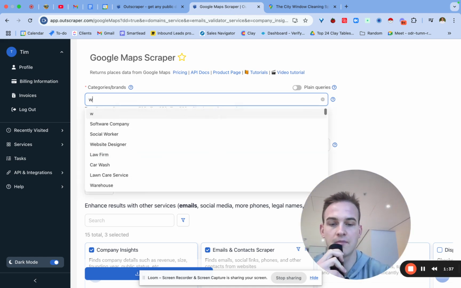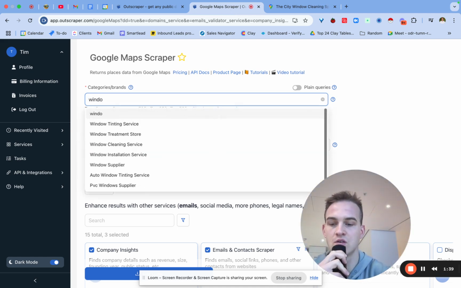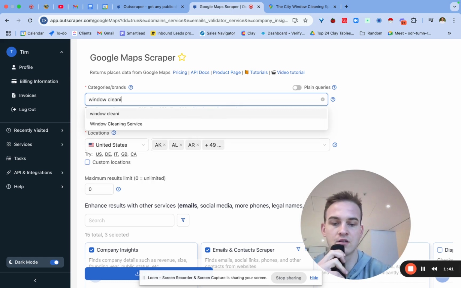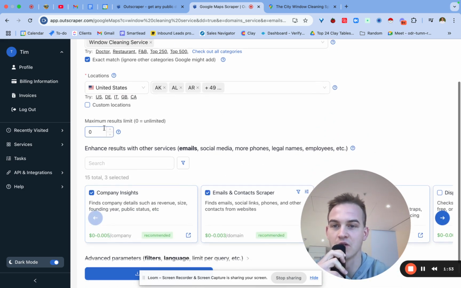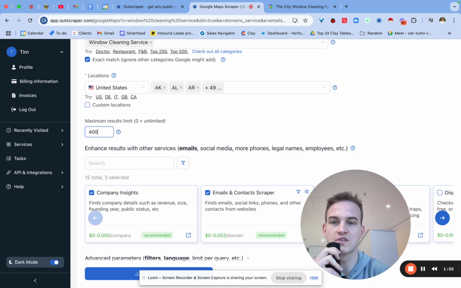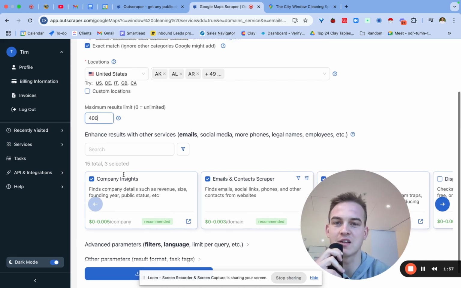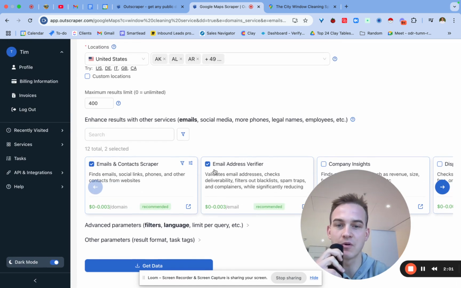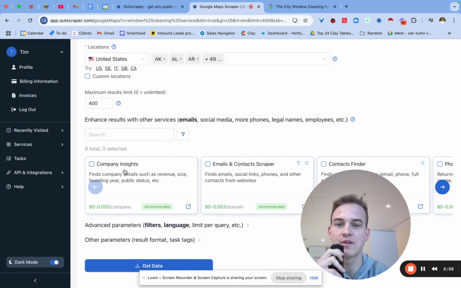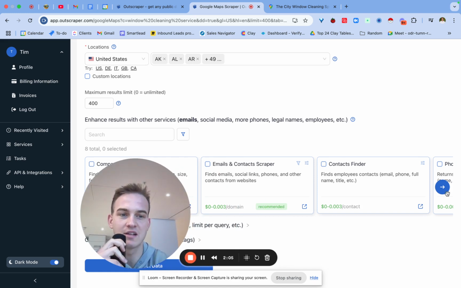So I'm going to type in window cleaning service. And at that moment in time, at the bottom here, we can then select the location. Once again, at this moment in time, it's good that for me, it selects the US and it selects basically every single state possible. And I'm going to go for 400 results because I think that's as many free credits as I can get for doing this video. And then I will untick all of these boxes because I don't really need to verify email addresses or do any of that stuff.